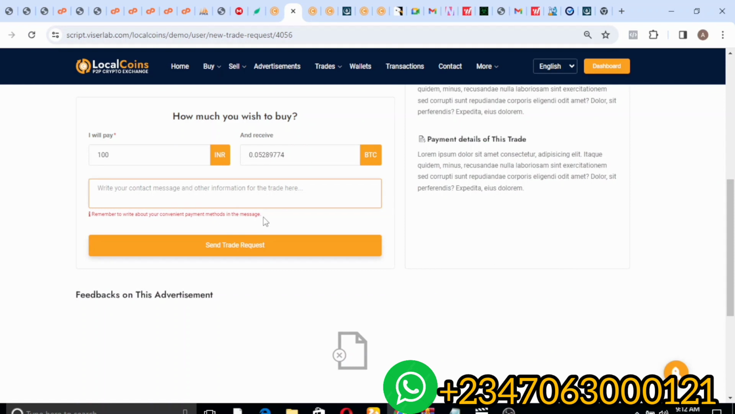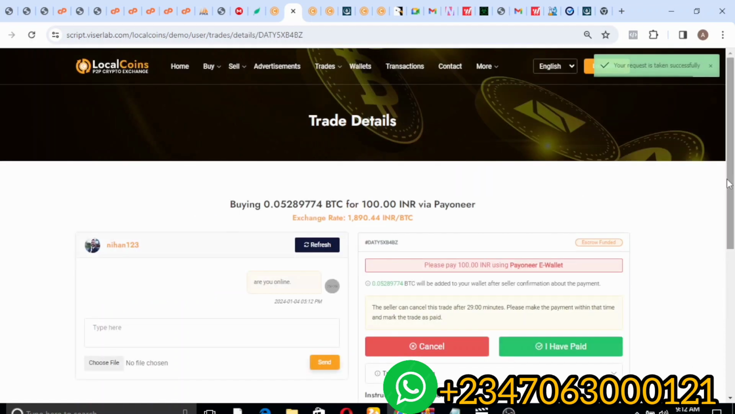You can write to your vendor, the person you're trading with. So you can leave a message like, are you online? Then you send the trade request. You can see your request is taken successfully.